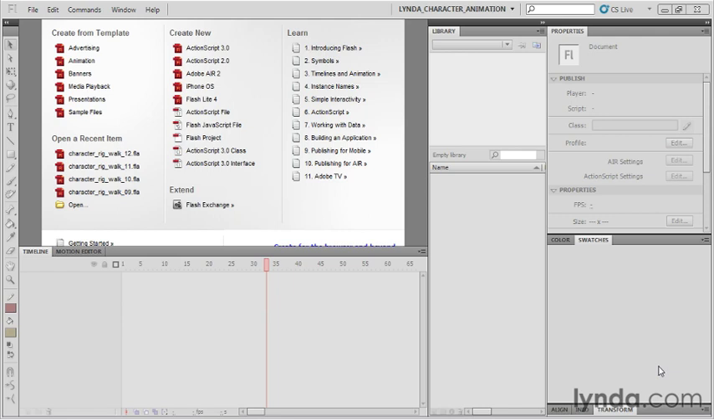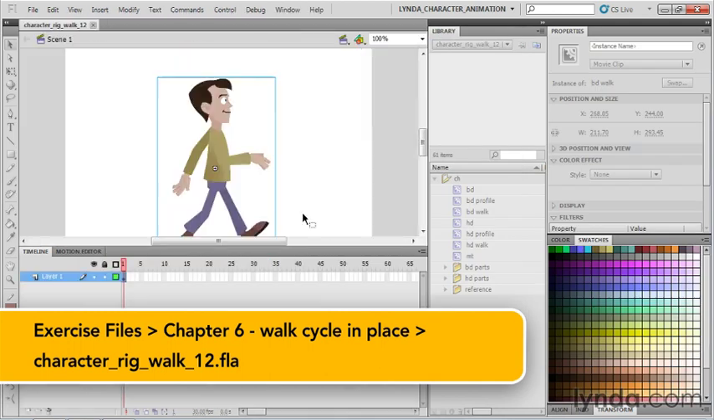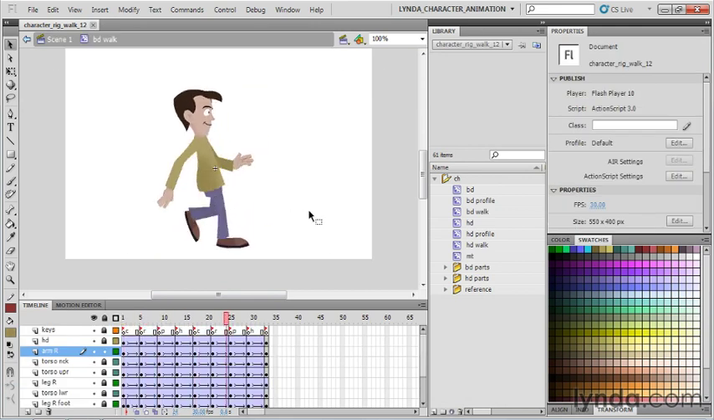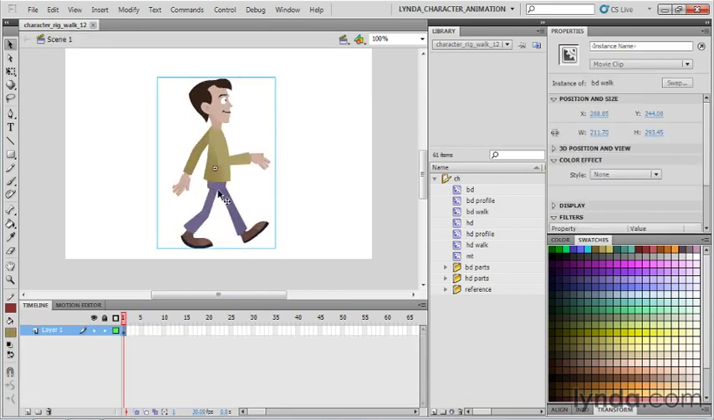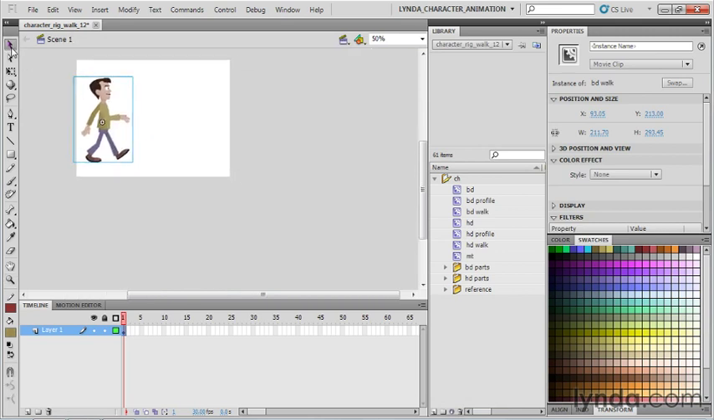Our in-place walk cycle is now complete, looking good, and it's time to reposition that walk and show you what it looks like, how we use it. So let's open up our file, number 12 in Exercise Files, Chapter 6. So now we're on the outer. We've been doing a lot of our work, of course, on the inner clip. Now we work on the outer clip. This is the one that we'll be repositioning on the stage.